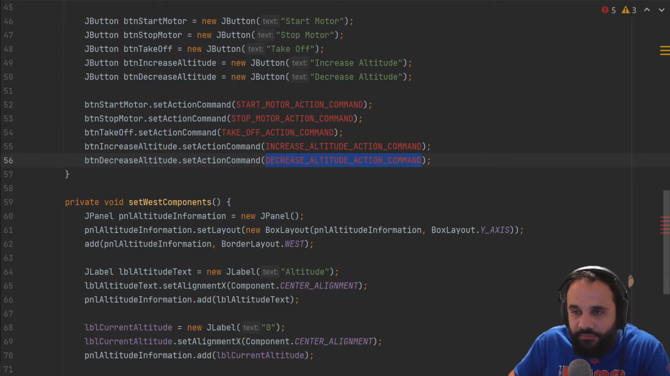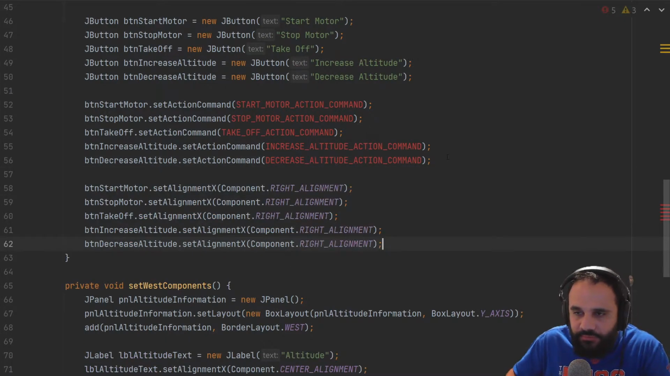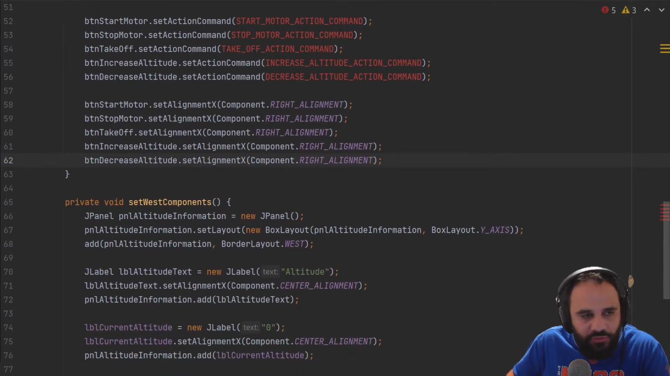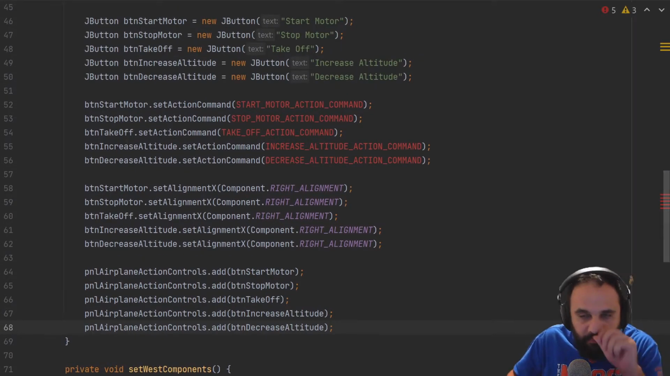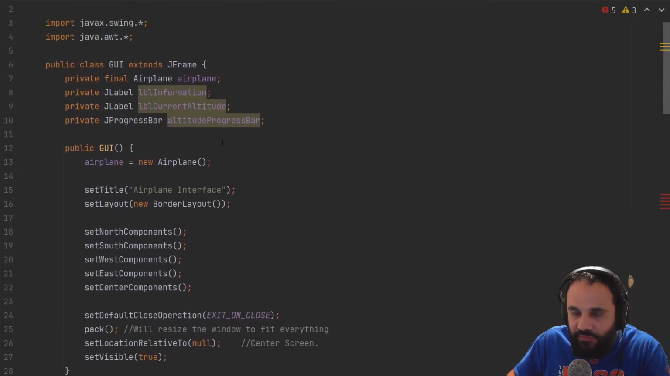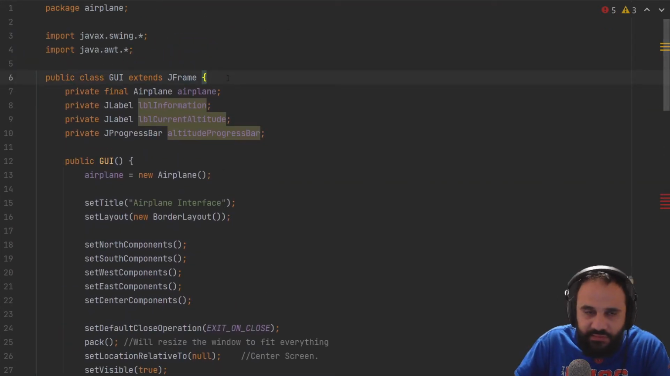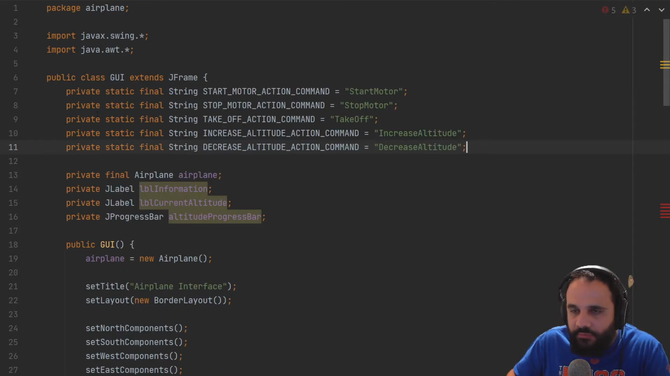Action listener. Actually, we're going to do that in a little bit. We're going to set their alignments to center again. And we're going to add all of these buttons to our panel. Now, the last thing that's missing, well, actually, let's go ahead and create our variables. So at the top of our screen, because it's final constants, I like them to be at the top. And we're going to add them right there.